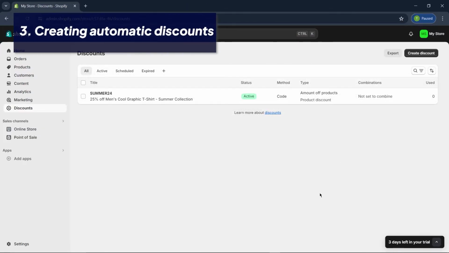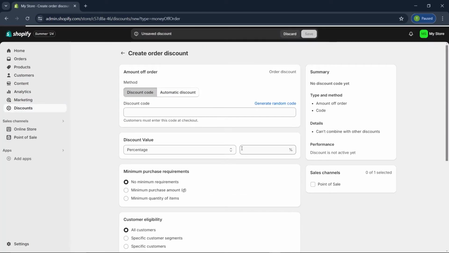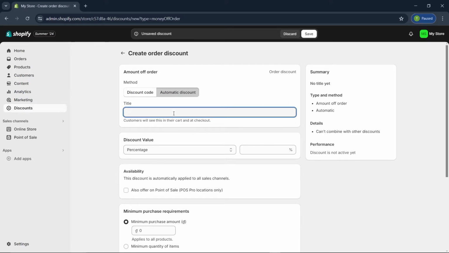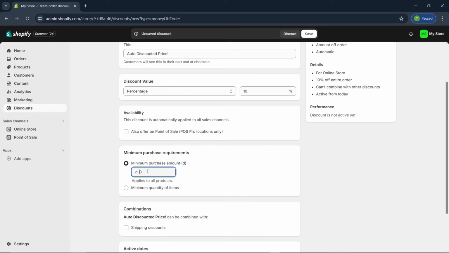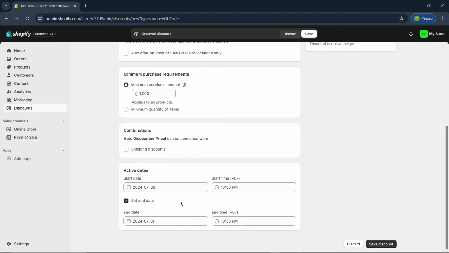In addition to discount codes, you can also create automatic discounts that apply at checkout without the need for a code. This can simplify the shopping experience for your customers. In the Discounts section, click on Create Discount, then select Automatic Discount. Enter the discount details and conditions just like you did with the discount code. Set the active dates and save your automatic discount.